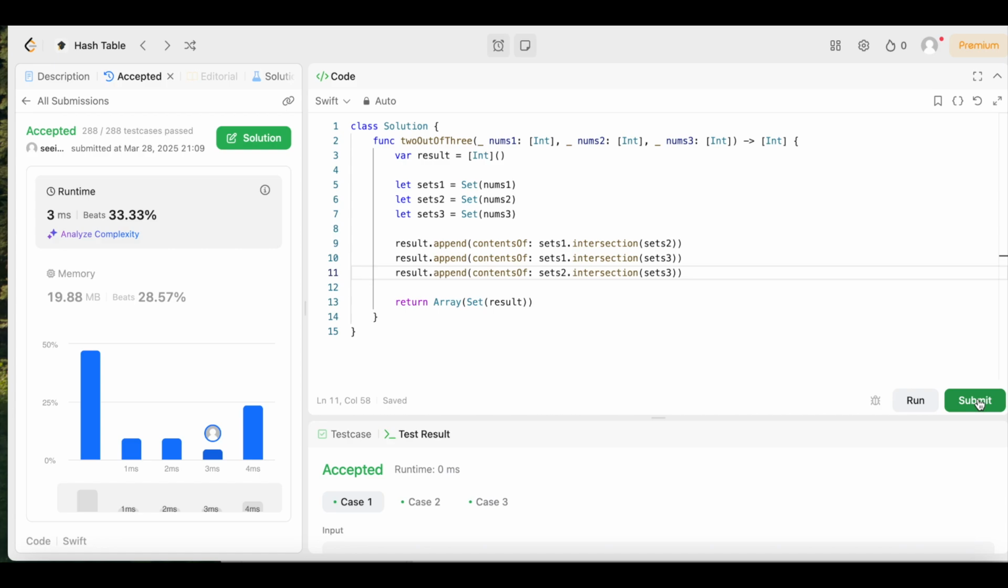It's an easy to understand solution, and we'll definitely be able to use the stuff that we learned from this solution in future solutions.